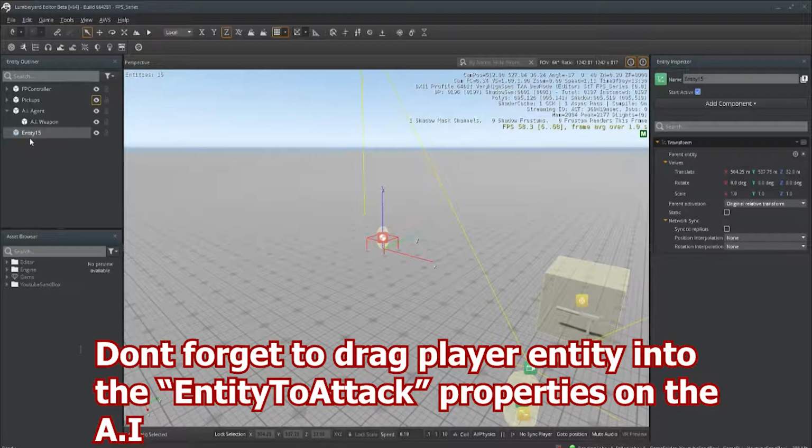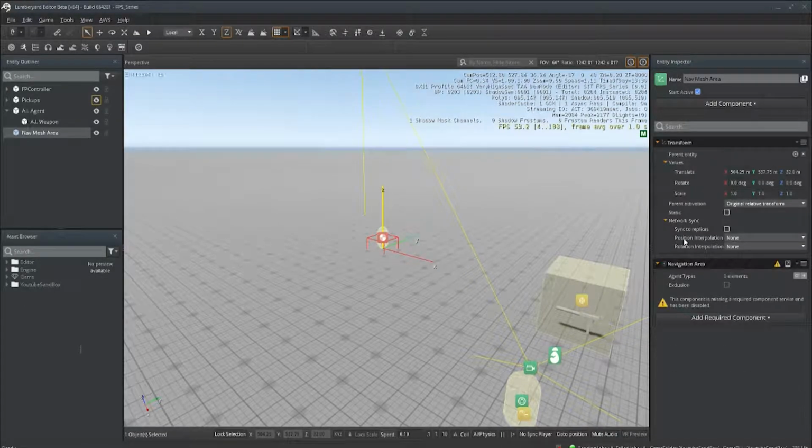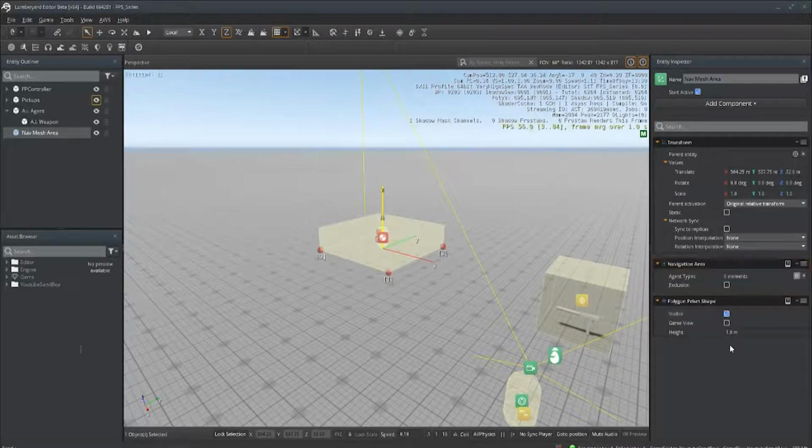The next thing we want to do is create a new entity and call that NavMesh. We want to head over to the component area and add a navigation area component. And that's going to require a polygon prism shape. And you'll use the 4 points on the shape to shape your navigation area. So go ahead and do that.